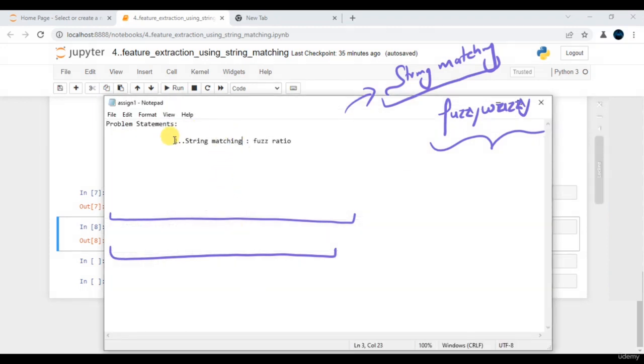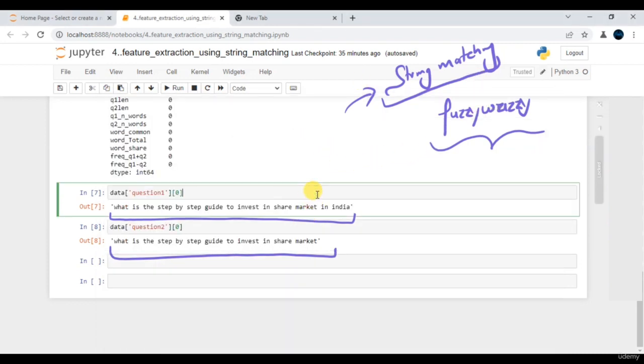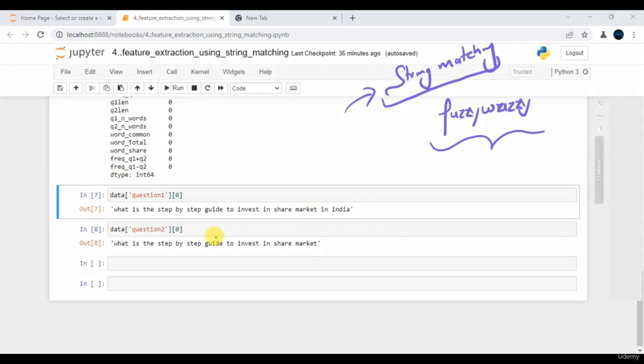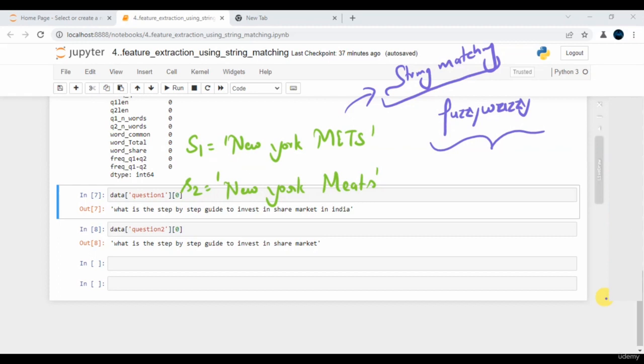In this session, we will touch upon the very first approach, which is the fuzz ratio. Let's see what exactly fuzz ratio stands for. The core idea is, imagine I have two strings. Let's say S1 is New York Mets, which is of course a baseball team. This is the first string. The second string is New York meets.